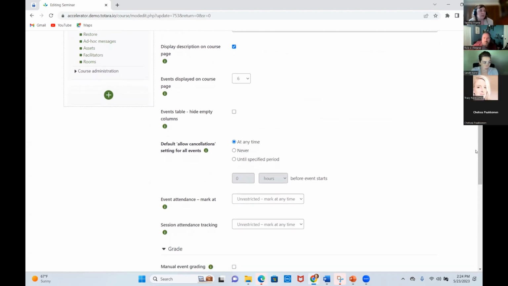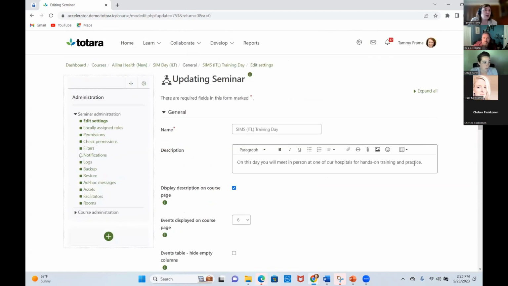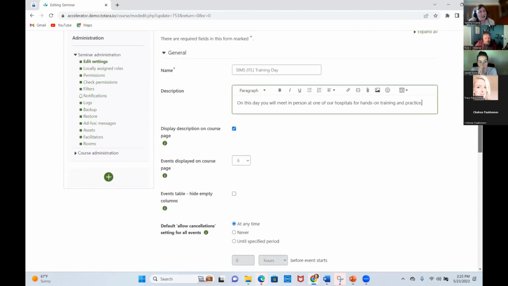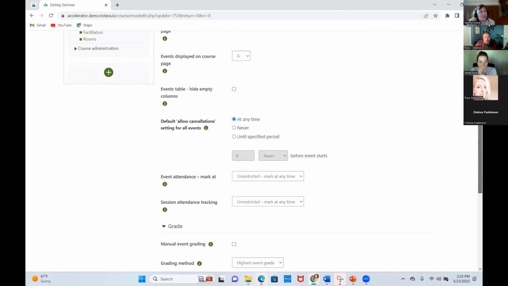Tammy, just really quick, is there a character limit for the description field? Oh, excellent question, and I don't know. I recently was asked in the 360 tool and it was something like 2055, but I think we're going to have to parking lot that one because I don't know. Great question. I'll find out for you.